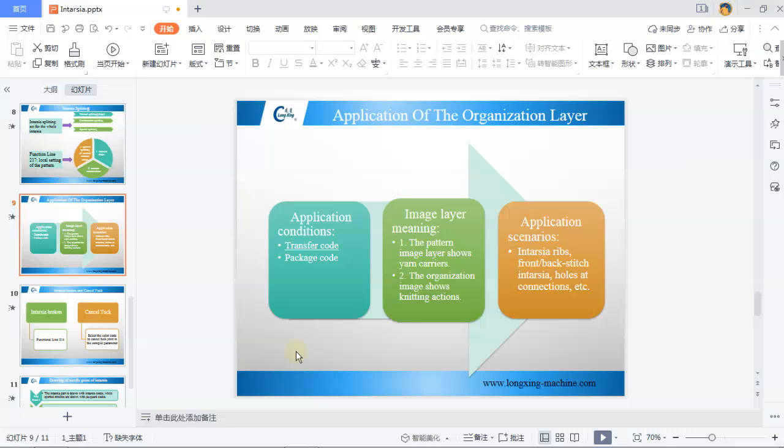Generally, when we draw the pattern, we only use one pattern image layer. But sometimes we use not only the pattern image layer, but also the organization image layer. For example, here are some codes as the connection area of 2 intarsia code pieces. Here we take transfer code as an example.